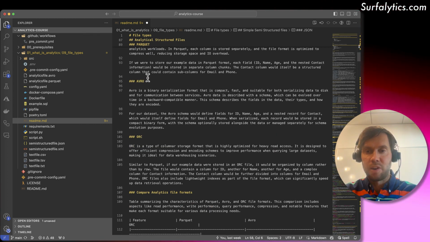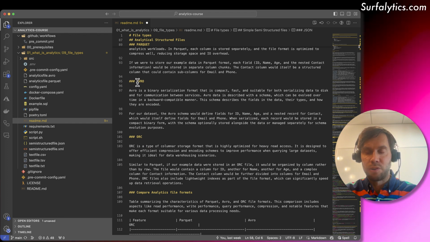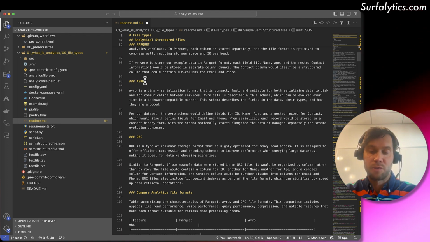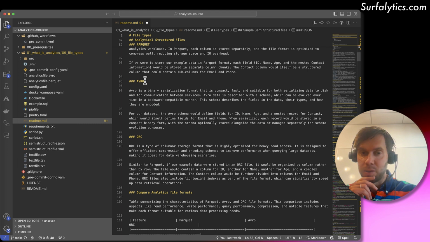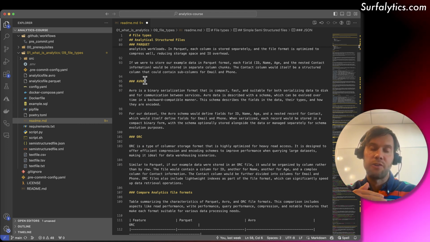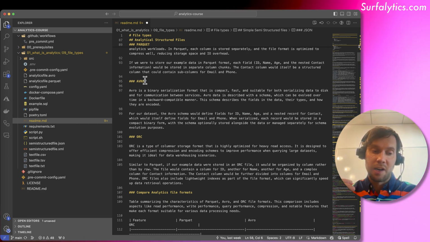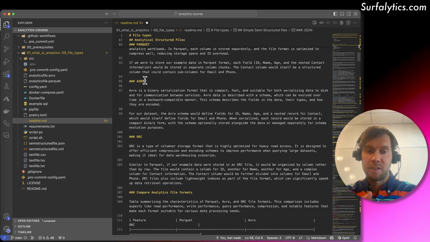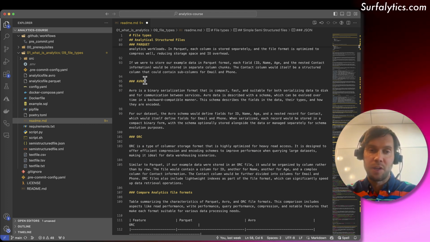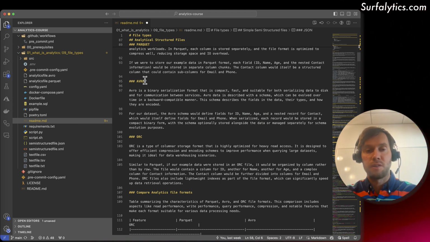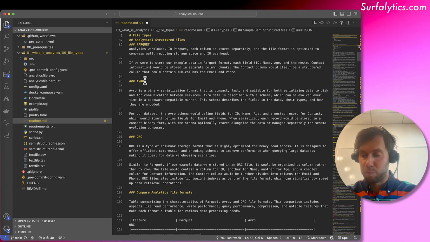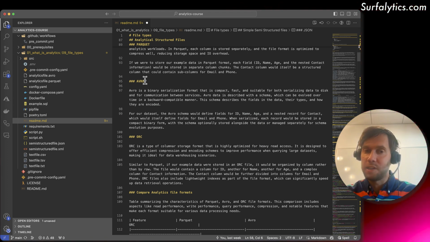I know the AVRO file is really good for serializing, and it's often used, for example, when we're talking about streaming datasets, the alternative to batch. Streaming means you constantly get small pieces of data, and by default it's usually in JSON format or could be something else. AVRO is the alternative.